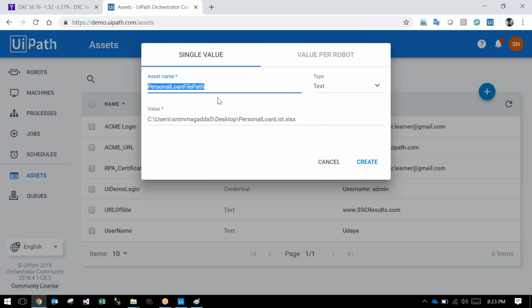Personal loan file path is the asset name. So we're pasting this file name in the orchestrator asset, so that if the file location is changed tomorrow, there is no need to change any variable in Orchestrator, Studio or the bot. We can directly change the file location in the orchestrator asset.